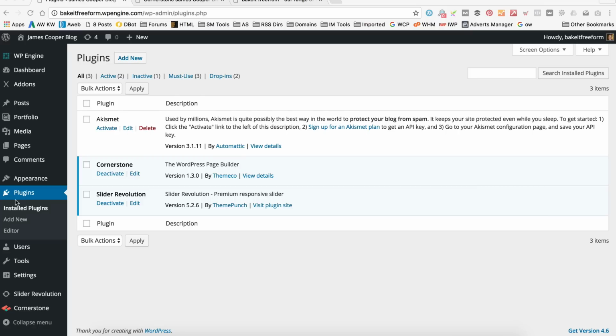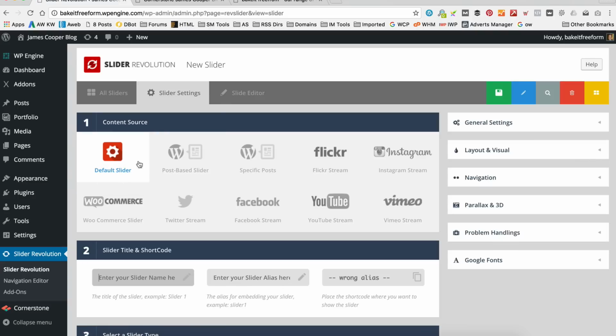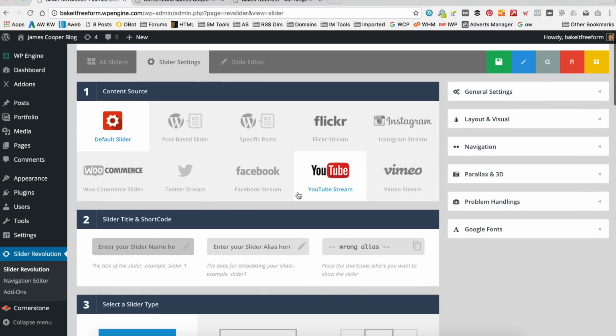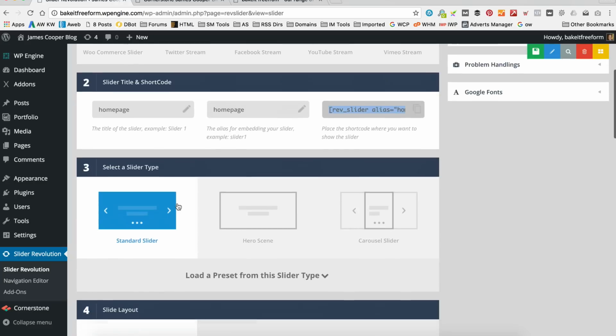So now we can go and create our slider. Down the left hand side we've now got this option Slider Revolution, so let's click on that and then we can start setting up our homepage slider. I'm going to click New Slider. I'm going to stick with the default slider, but you can have sliders that do all sorts of things like pull in posts or products or your Facebook or your Twitter, all sorts of things. In here I'm going to give it a name, just going to call it Homepage, and the alias again, Homepage.